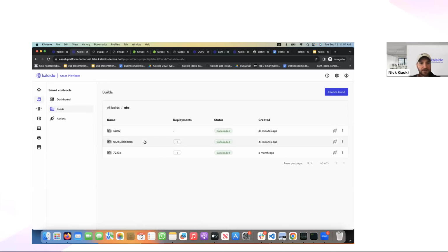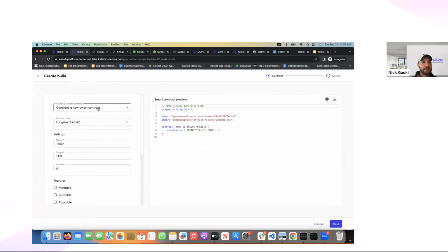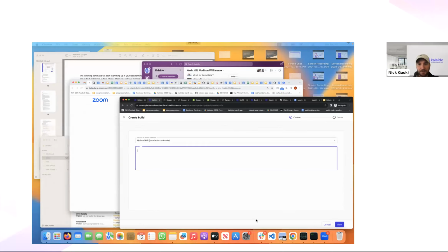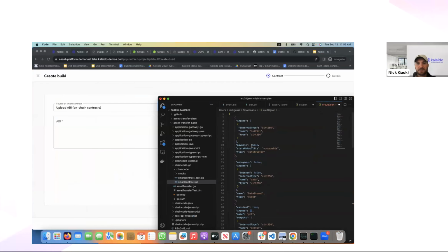So let's go into this guy right here, create a build. And we're going to go with the last option right here. We're going to upload the ABI for an on-chain contract. So logically, it's saying, all right, give me the ABI. So this is an ERC20 contract.